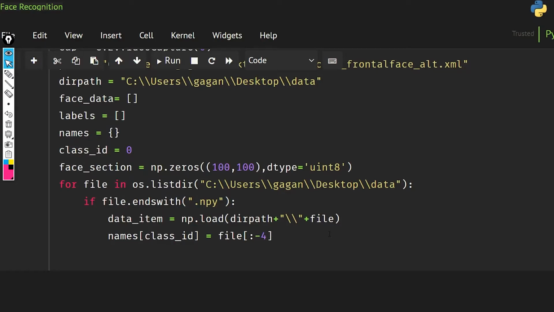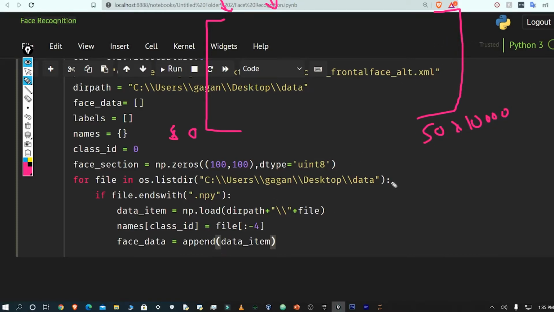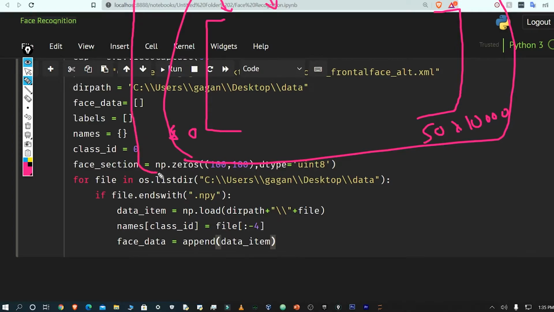Okay, so the next thing is we want to append to face data, face data append data item. You might remember what we did in the last video: the number of faces. In my specific case, I stored 50 images. As we were saving our data with the shape of 100 by 100, that was 10,000, so its shape should be 50 times 10,000. So I am appending all of this data into a list, so it is going to be a 3D matrix again.